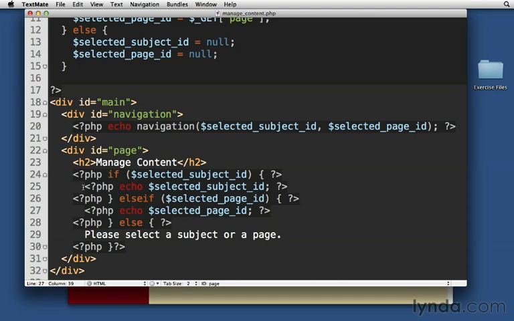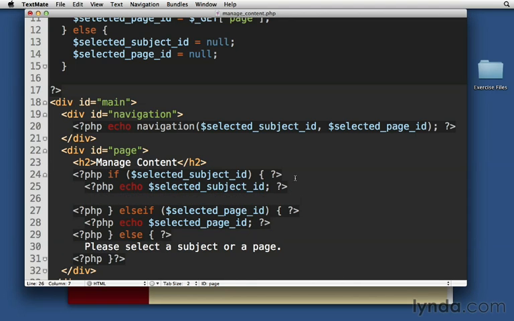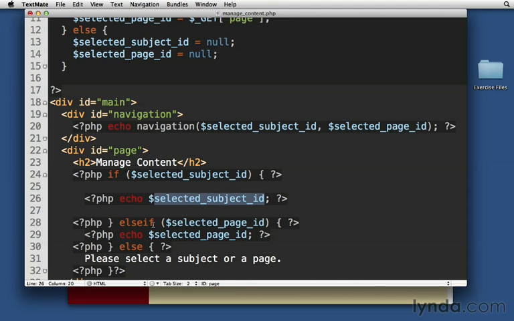Okay, so now to this block, let's work on this. How are we going to go about finding the subject that we want? Now we could do this in two ways. First, we could go through our subject results, the ones that we use to make a subject list in the navigation. We could go back through that result set and look for the subject that matches the current subject ID.